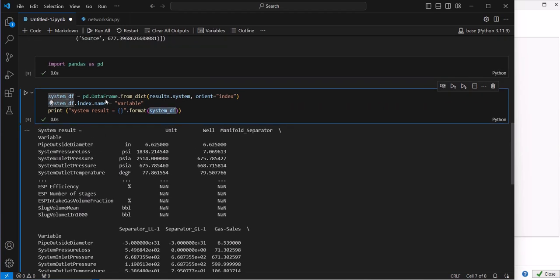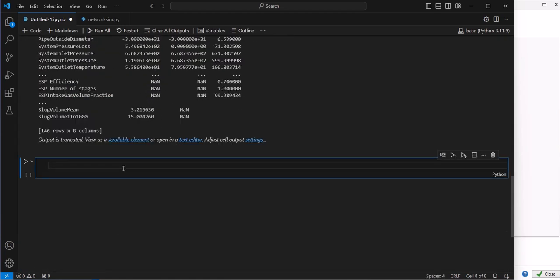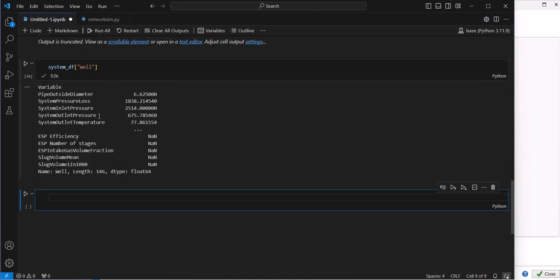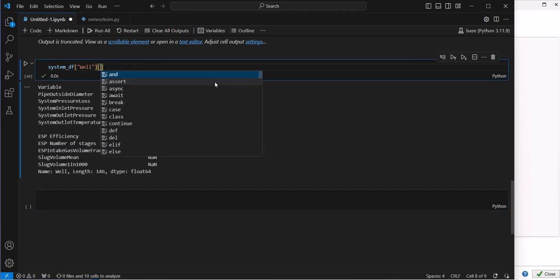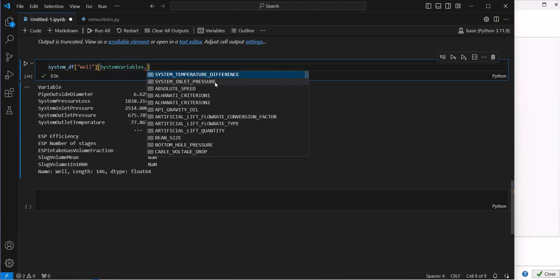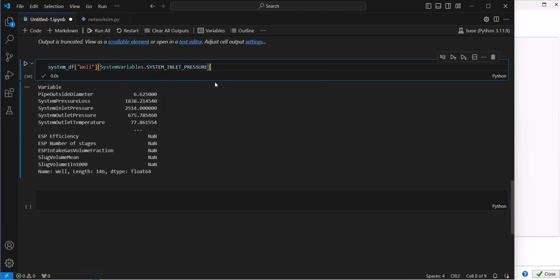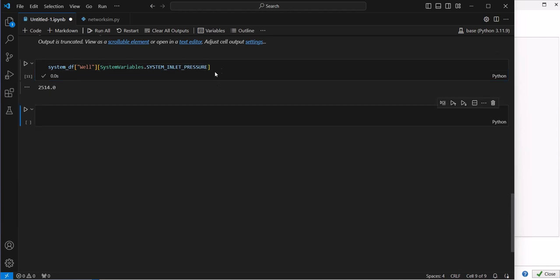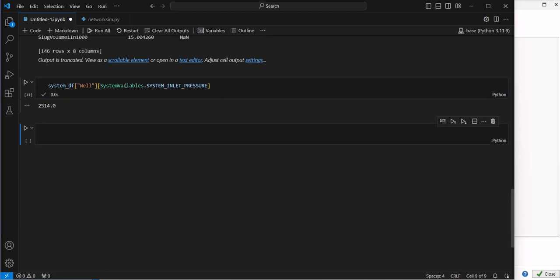So if I want to get information about the well, for instance, I will use this object, then I will use the name of my component, well, and I can find all possible parameters that were calculated for this well. If I want to report system inlet, I can use system variables and then system inlet pressure. Okay, so this is another way to report the data and get access to the data in a structured way through the pandas object. So let's go to another result.